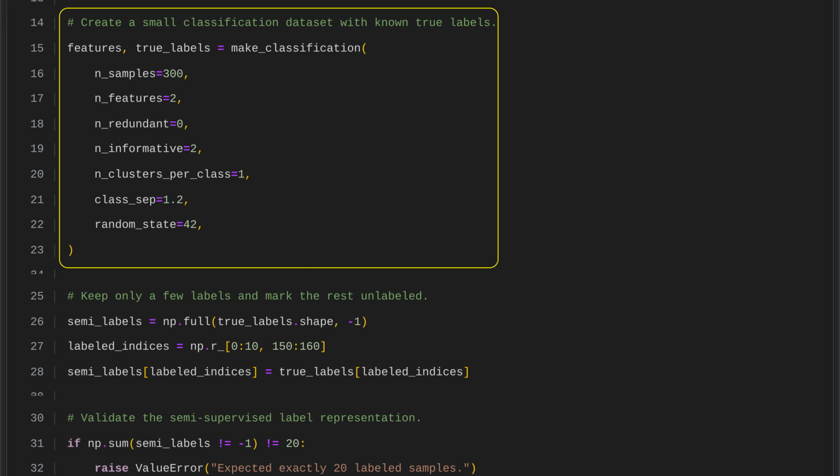We create a reproducible synthetic classification dataset with Scikit-Learn's make_classification function. It contains 300 samples with 2 informative features, no redundant features, and 1 cluster per class. A class separation value of 1.2 makes the classes reasonably distinct.